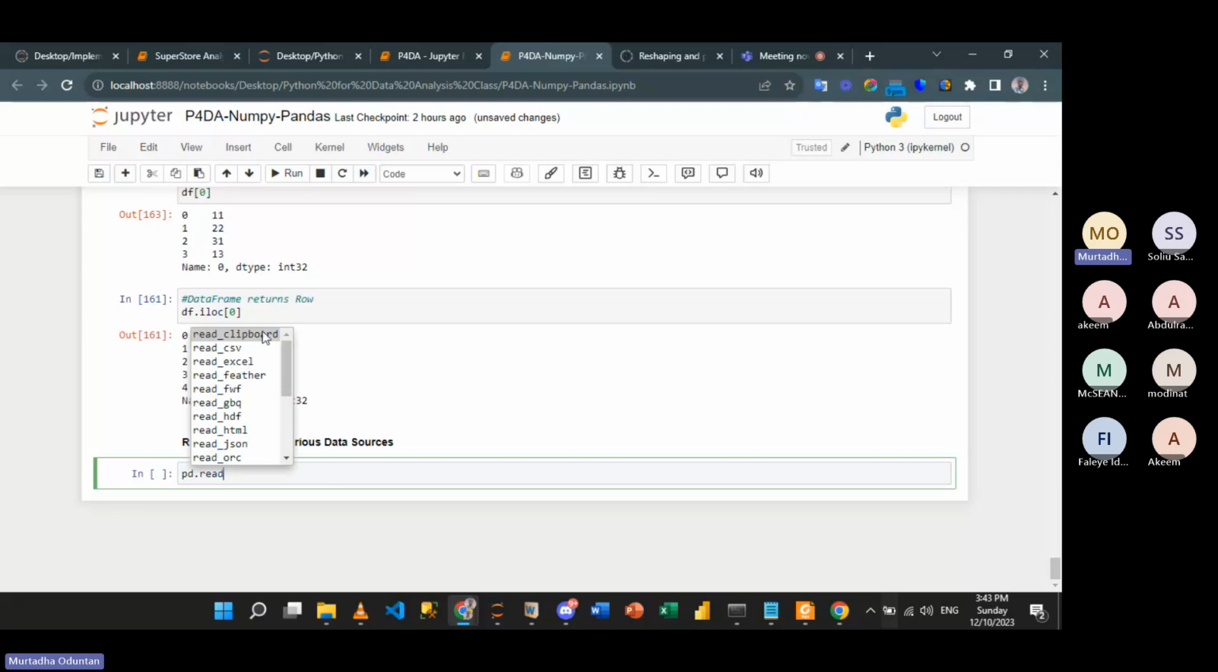So we have read_clipboard. Python is so powerful in terms of using Pandas that I can literally go and copy a table from somewhere.